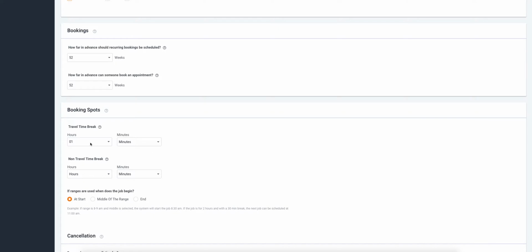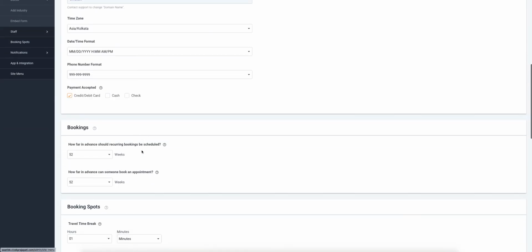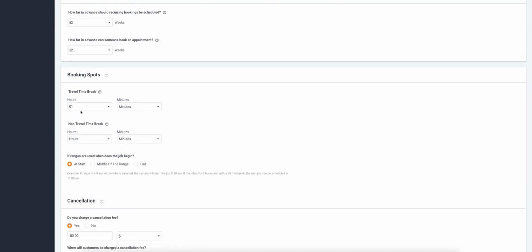Meaning, if 1 hour is selected, can the person schedule right away at 12 since the other one just finished, or do they have to wait an hour? And if there's a booking spot at 12 where you set them up from the booking spots, there's one at 12 and there's one at 1, will the 12 disappear because there is a 1 hour travel break that you added here? So if you added that 1 hour, the 12 o'clock will be gone and only 1 p.m. will show up, okay?